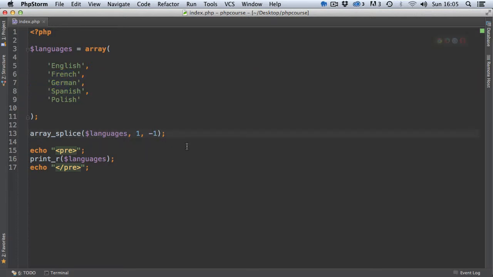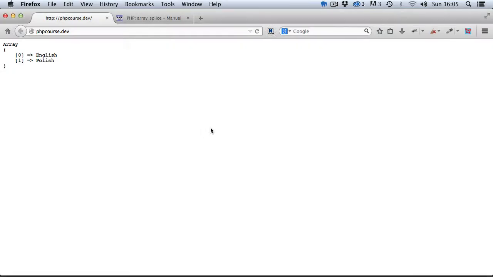If I specify this as -2, then what do you think is going to happen? Well, we should keep English because it's at index 0. At 1 we have French, so that is definitely going to go. And then from the end, we should keep the last 2 items. So Spanish and Polish should be here. So effectively, we should only remove this French and German. So let's go and see if that's exactly what it does in the browser. And sure enough, that's what we're actually getting.